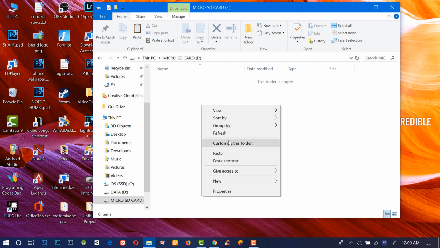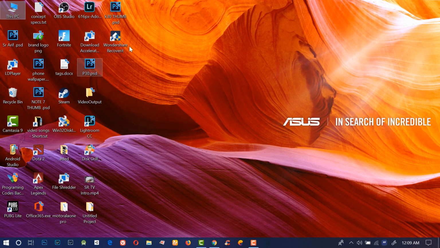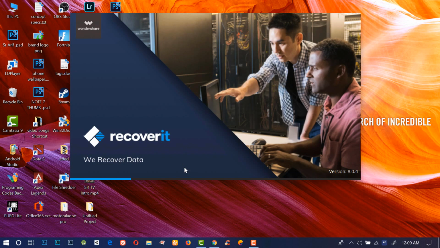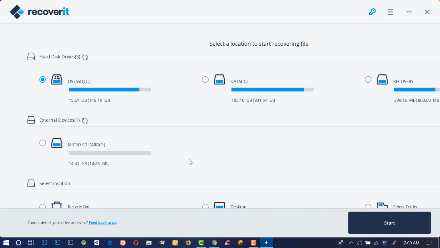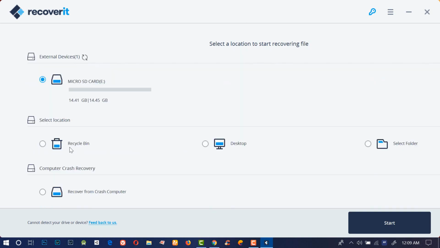This is the SD card which I want to recover. Now open Wondershare Recoverit software. Now select micro SD card. There are other options too, like hard disk recovery, but we want to recover our SD card at this moment. So click on start.